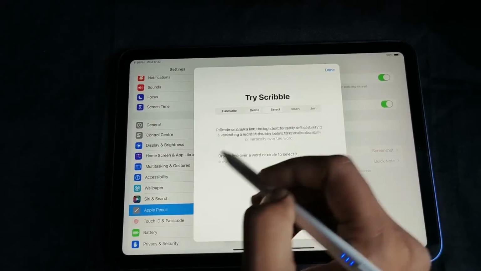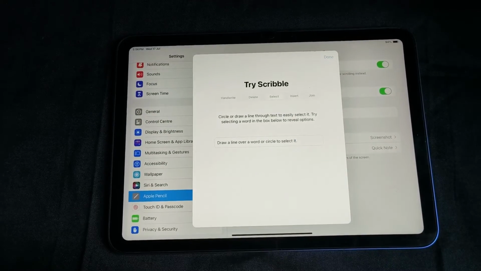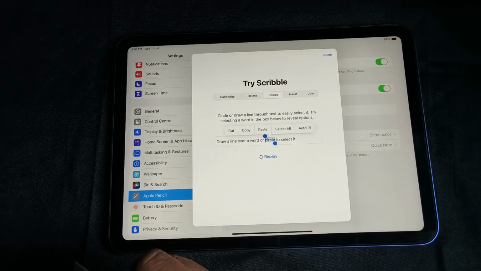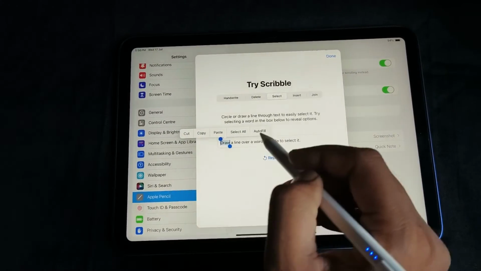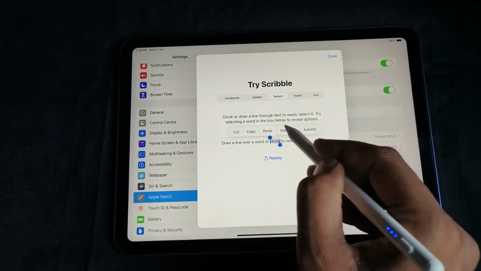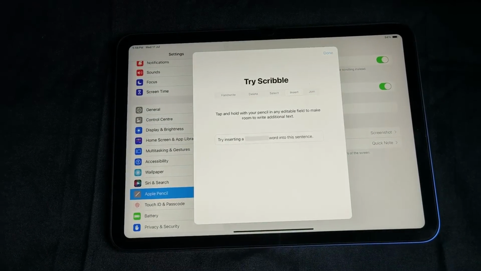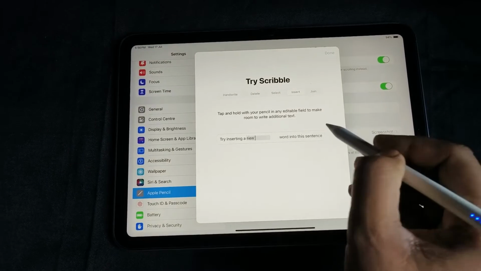Next there is the option of select. You can select any part of the text like this and do whatever you want to do. You just have to make a circle and it will automatically be selected. Then you can cut, copy or autofill anything.